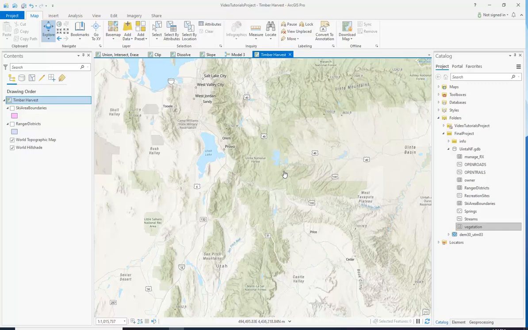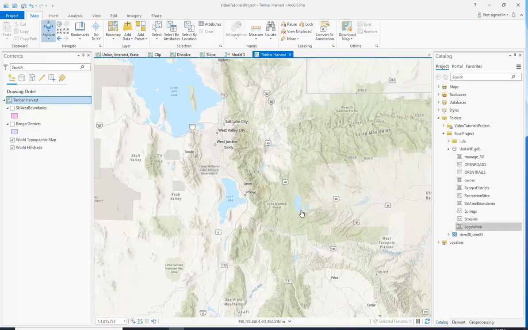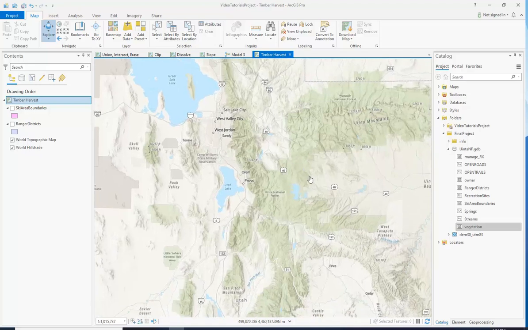Hello 212 students. We're going to talk about metadata and how it is going to be valuable to look at in your project. So as an example, we're going to talk about the vegetation criteria.